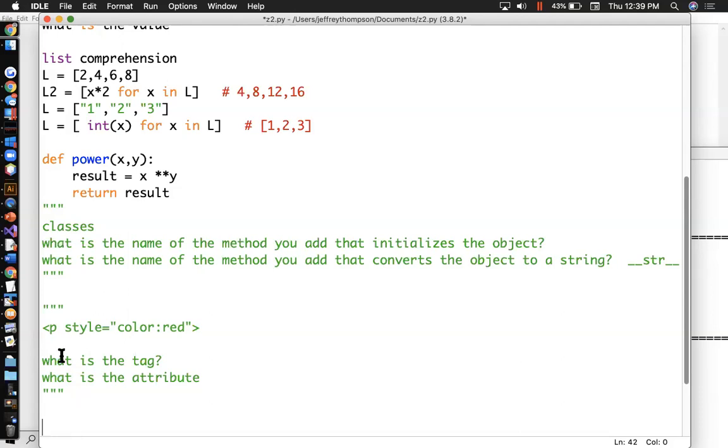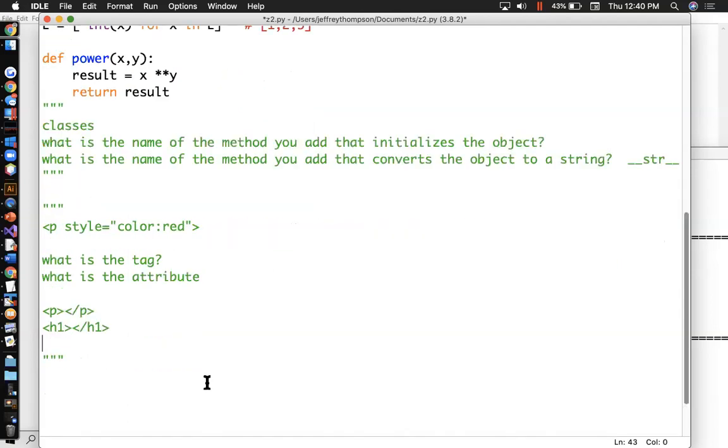So if you have a tag like this, what would the closing tag be? Well, if you have a tag that looks like that, then the closing tag is /p, right? If you have a tag called h1, then the closing tag is /h1, and so on.